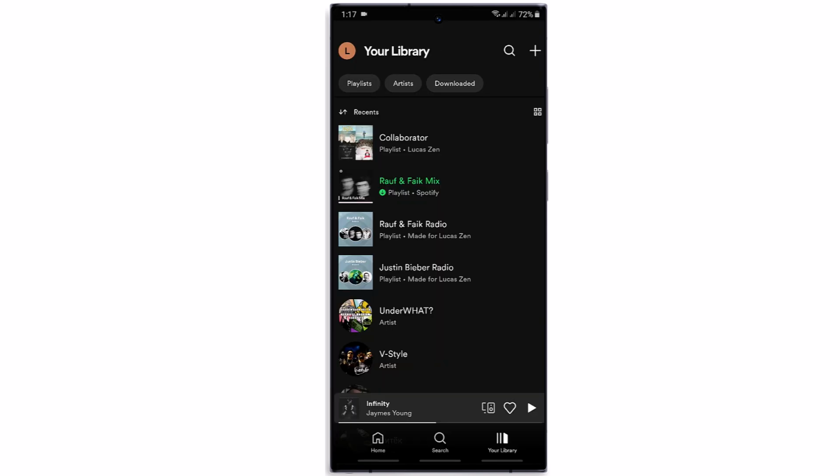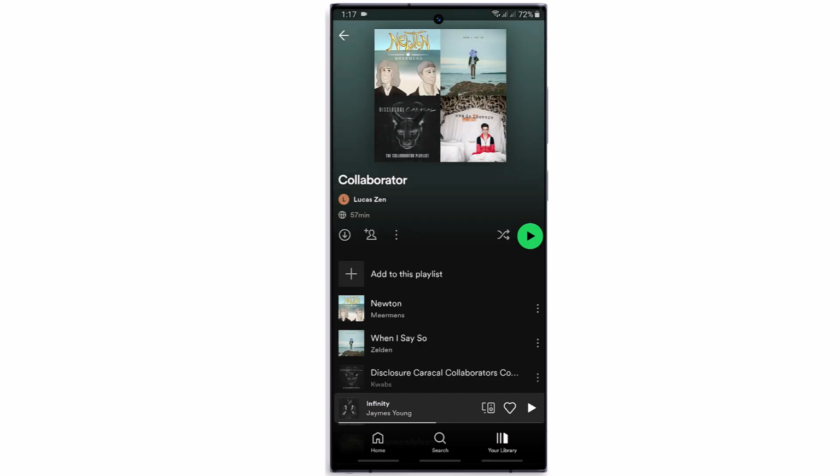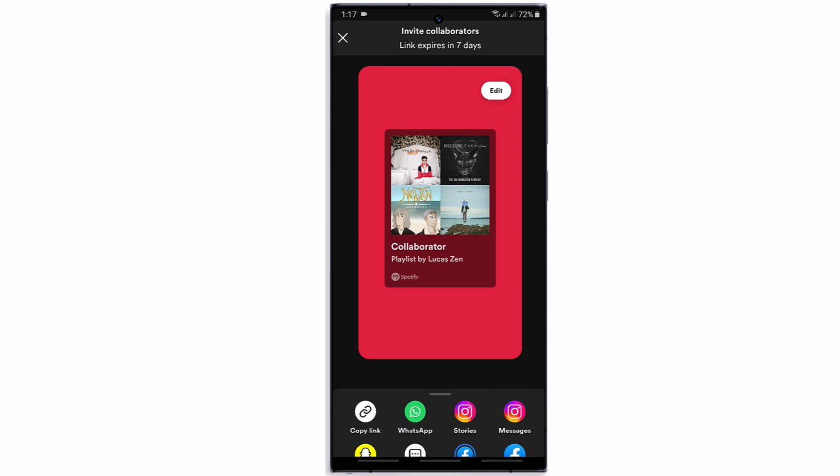Once you've created the playlist, open it by tapping on its name in your library. To invite collaborators, locate the Invite Collaborators icon represented by a person icon, and tap on it. A pop-up window will appear, offering various options to invite collaborators through social media, copy link, and more. Choose your preferred method to invite collaborators.